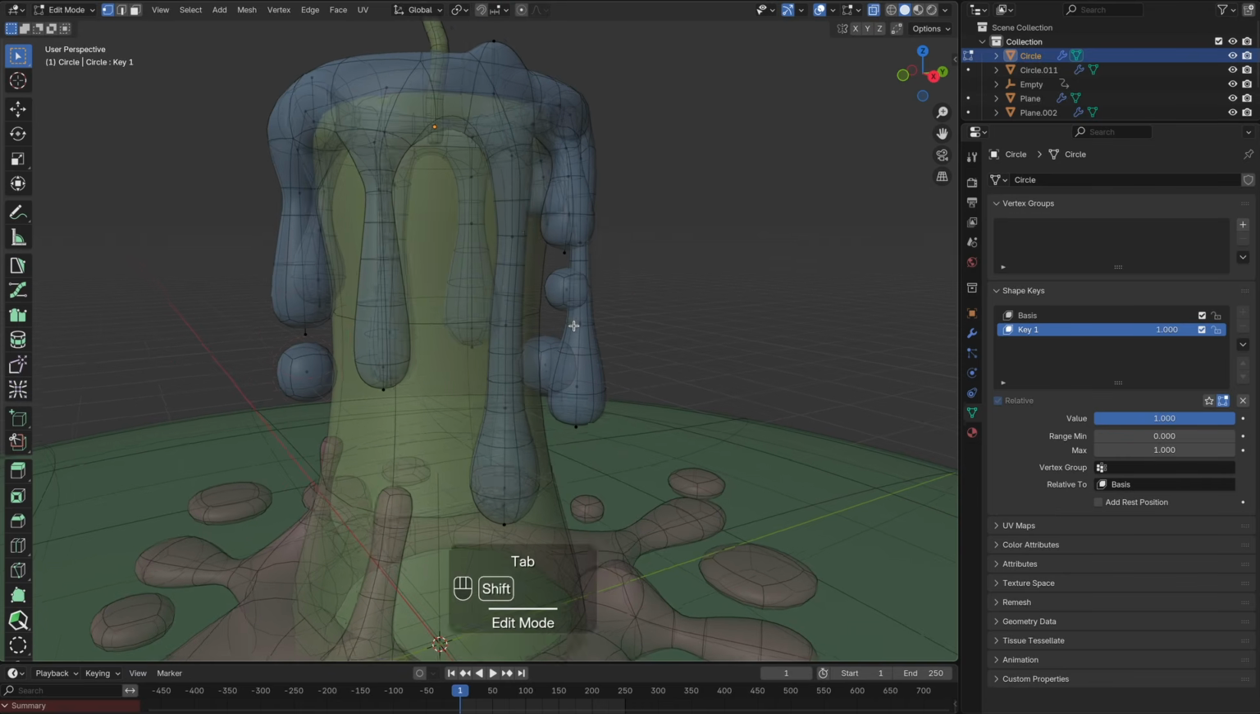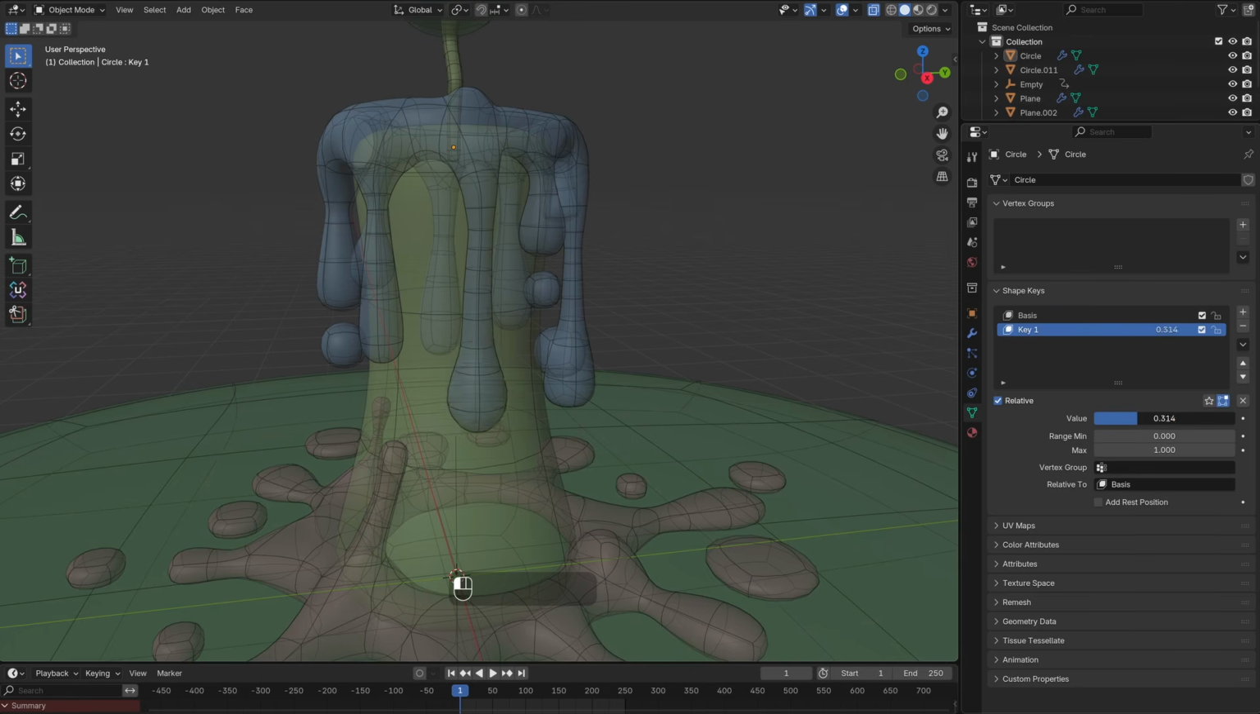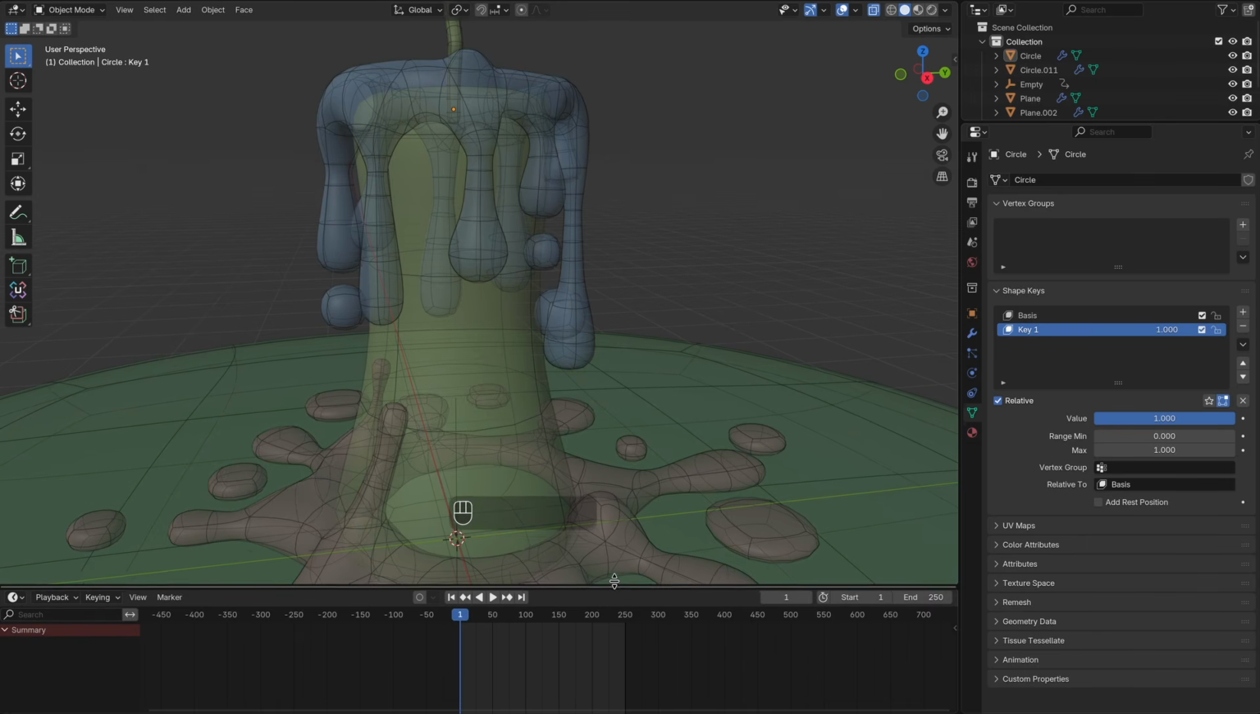Now with key 1 selected, go into edit mode. Pull the vertices of a wax strip up, making the drip shorter. This is our starting position. Back in object mode, if you slide the value from 0 to 1, the wax melts back and forth. You can now set keyframes on your timeline to animate it melting.